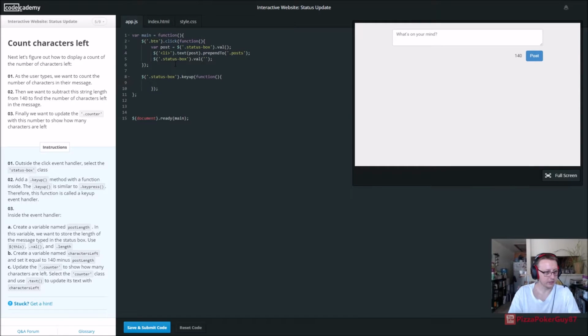And so that's that. So create a variable called post length, and we want to store the length of the message. So we want to store this dot val. Whatever the text is, this dot val. And then on that, we want to call dot length.